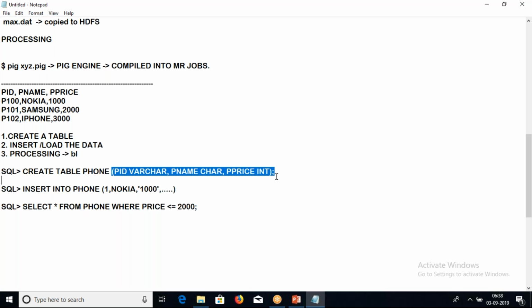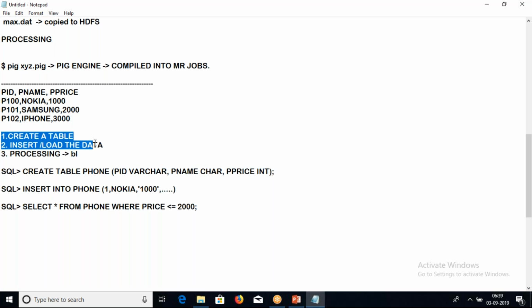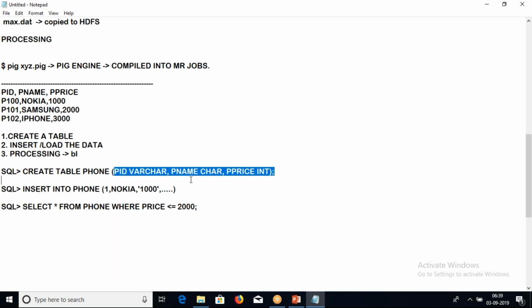No. Ultimately, you have to provide the field names along with the data types. What is the purpose of this? Because whenever you're trying to insert some records, they will be cross-verified against this definition. If it matches, then only you're able to insert the records.